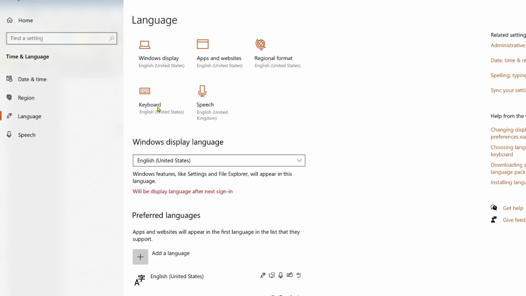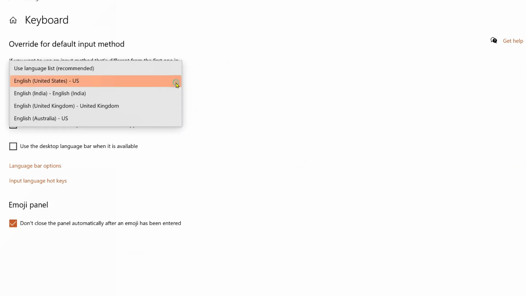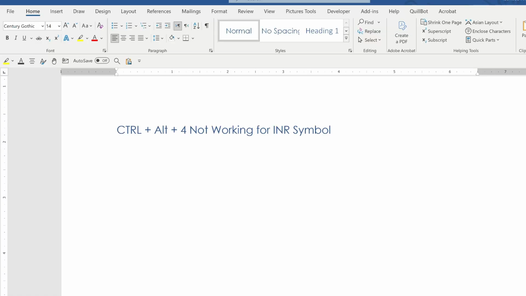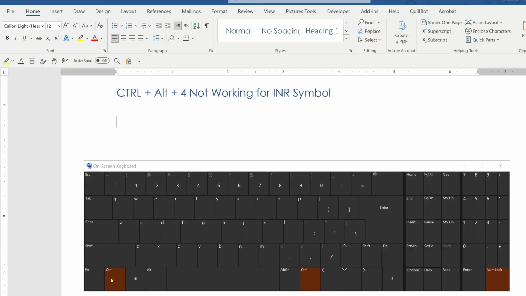Now head to the keyboard again and click on this. And now here you can see that English India has been added. Click on that and close it, and now type Ctrl Alt plus 4, and here you can see that the INR symbol is inserted. So with this method you can easily type the INR symbol when your Ctrl Alt plus 4 is not working.